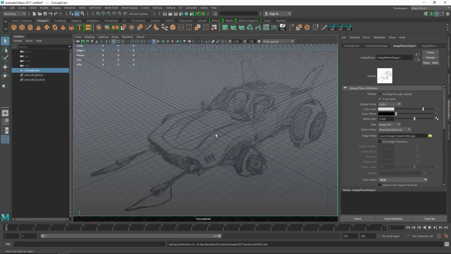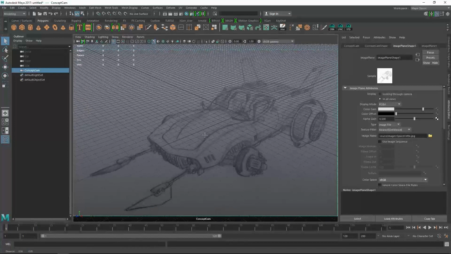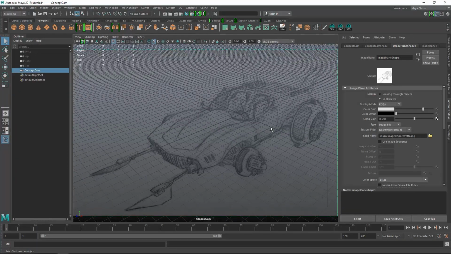Now the first step I usually take when I do this is decide where the center of my model is going to be and line it up with the origin. So I want to line up the center console inside of the car. That's the center point of the main body of the car.